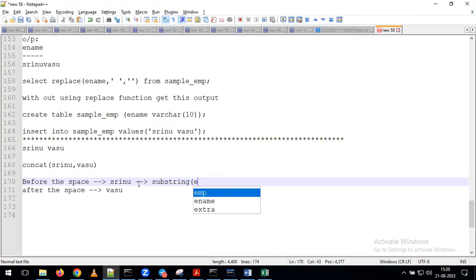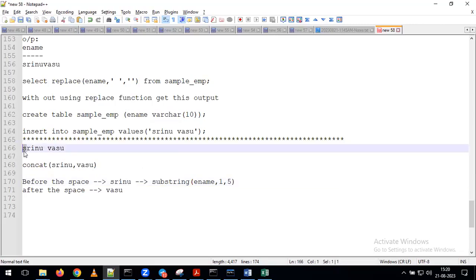We have to give the substring of column name, comma, you need to give the starting position, and from that position, till how many positions you want to get the data. That is the value we need to provide. If you want to give it manually, we can give it as 1, 5, because I want to get data from the first letter, till the 5th letter. So for that reason, we can give it as ename of 1, 5 only.